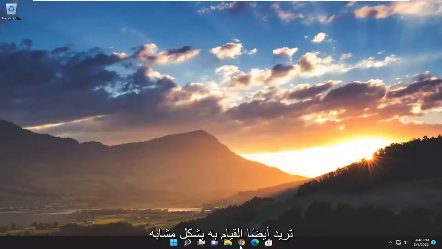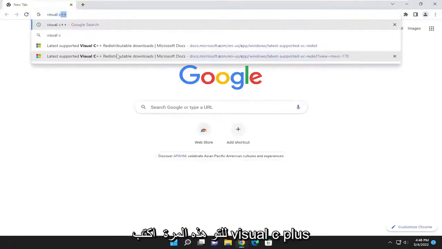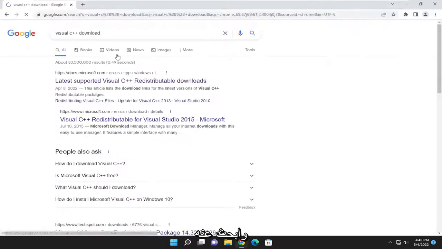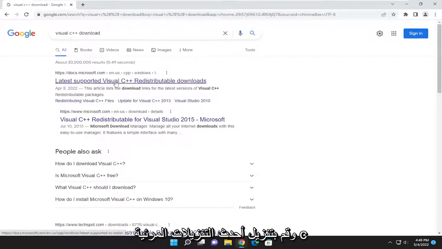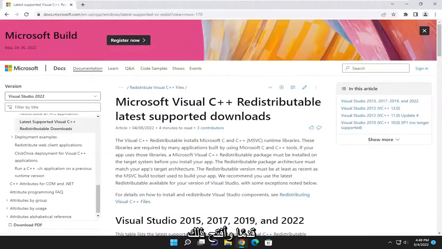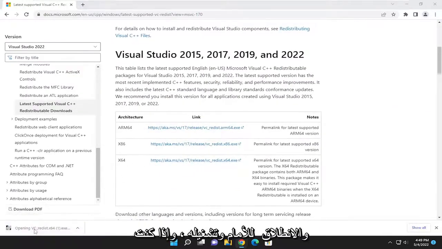And something else you also want to do, similarly to the first thing we just did, just this time type in Visual C++ download, and go ahead and search for it. And download latest supported Visual C++ redistributable downloads. I'll go ahead and open that up here. And I'm going to select the 64-bit version download. And I'm going to go ahead and run it.